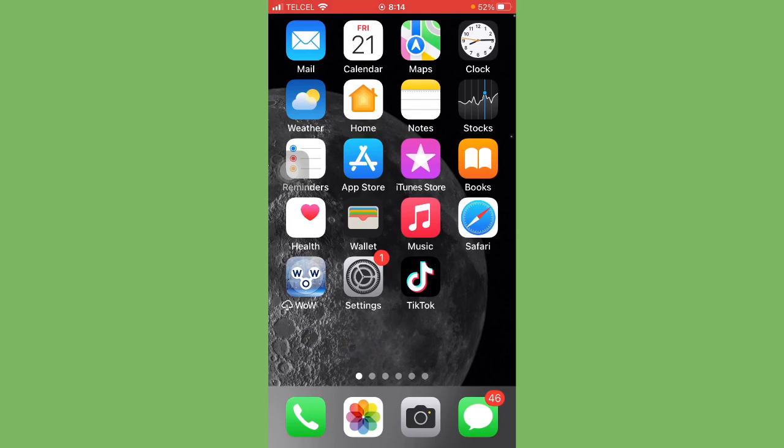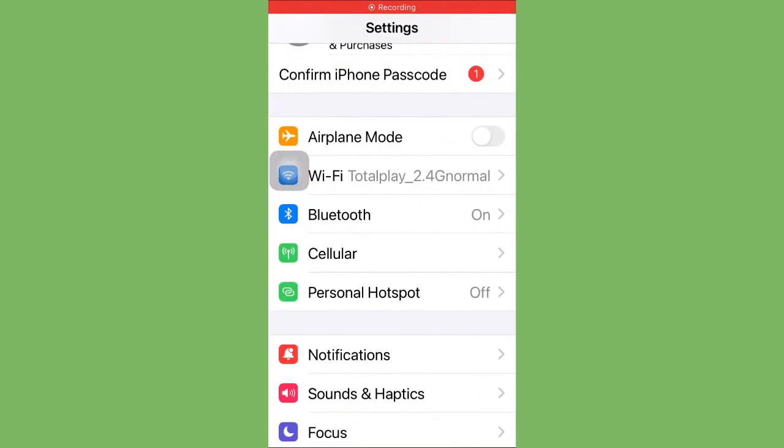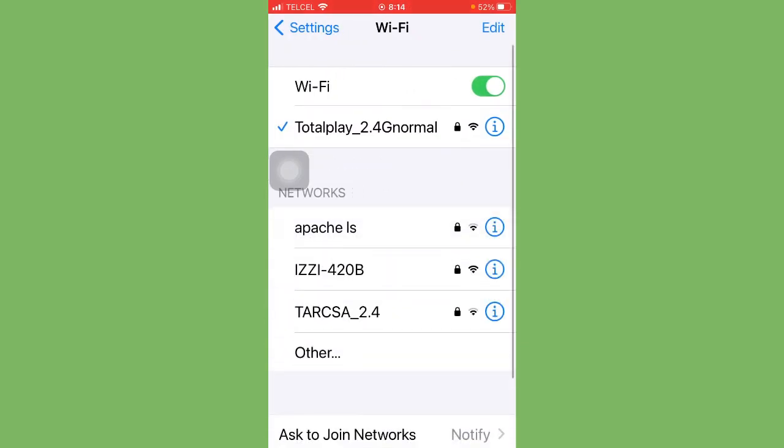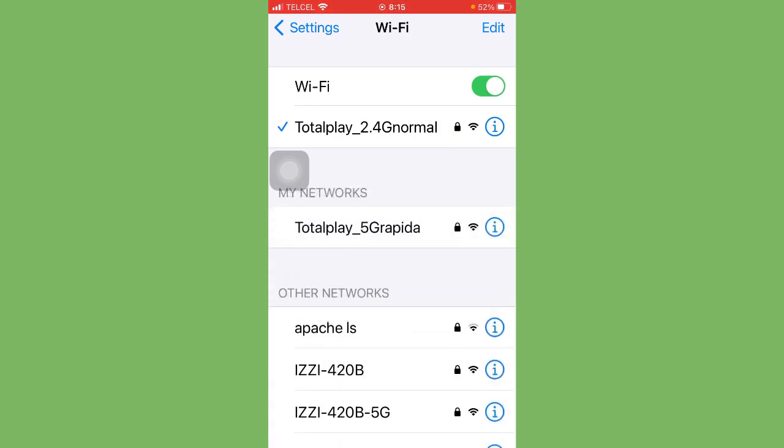So let's start. First option, go to settings and check if your Wi-Fi is connected. You have to check your connection on Wi-Fi, if this is working and if the connection is okay. So that's the first option.